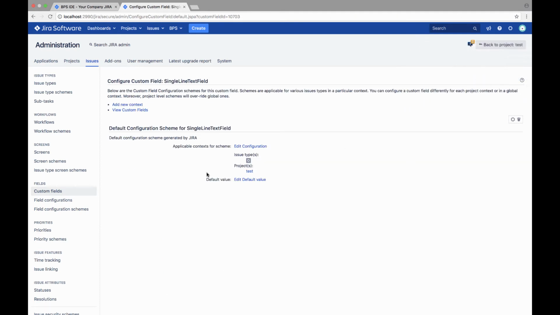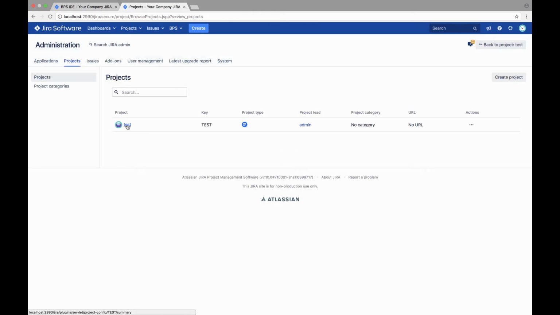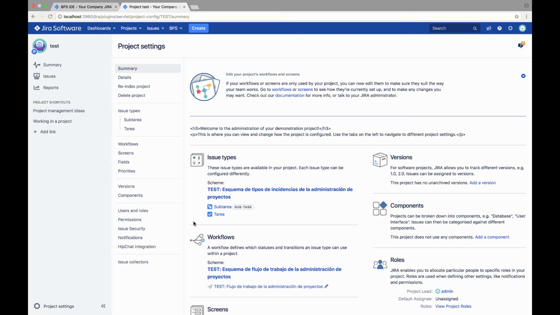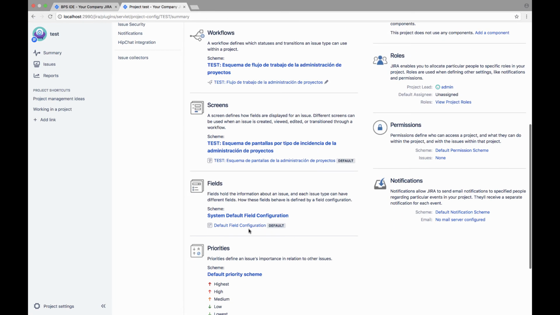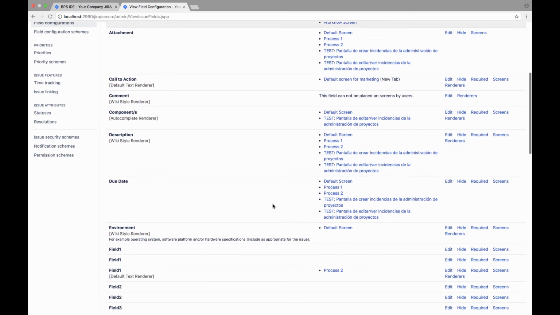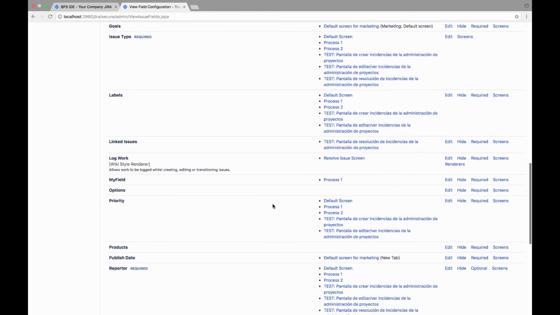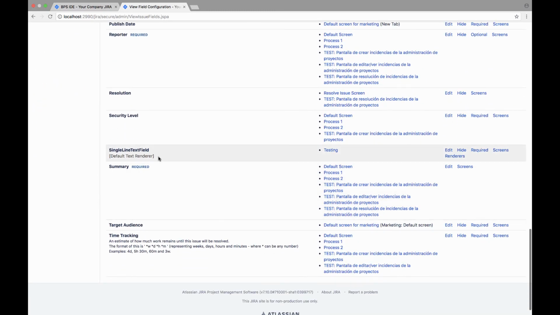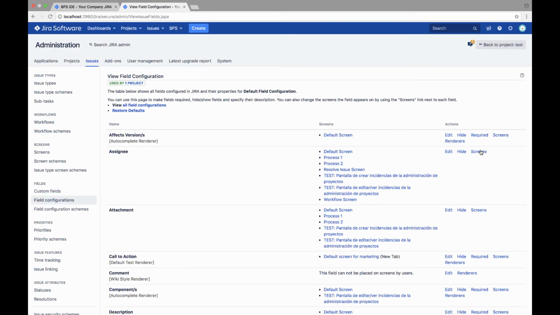Okay. And now I need to go to the project. This is a test system, we only have one. And search for the field configuration for that specific project. That, of course, can be shared between projects. And then scroll down to the single line text field, the field I have added, and click here on require. Okay? So this is it. As you can see, it's a bit complex.